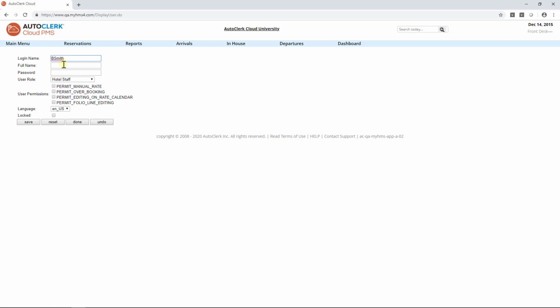Next, enter the user's full name. After entering the user's full name, enter a password. It is highly suggested to use a combination of letters, numbers, and special characters.